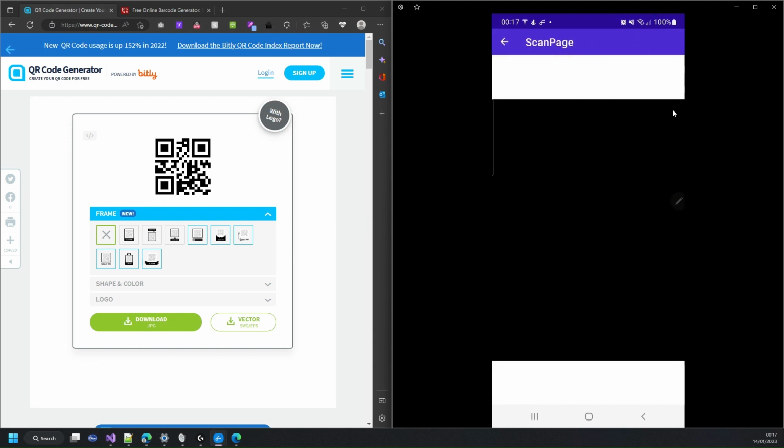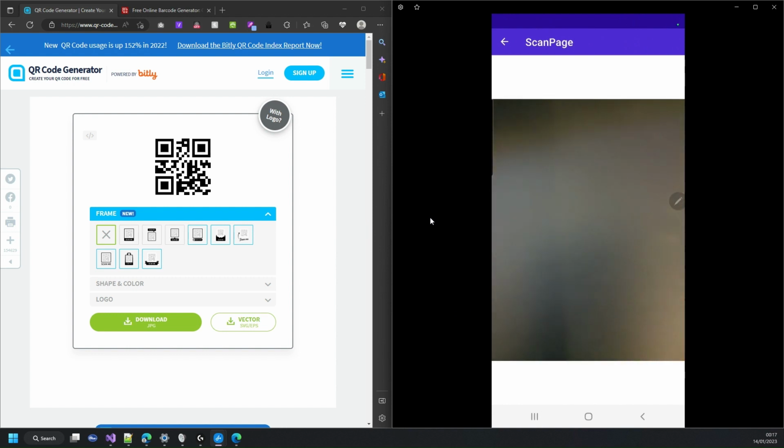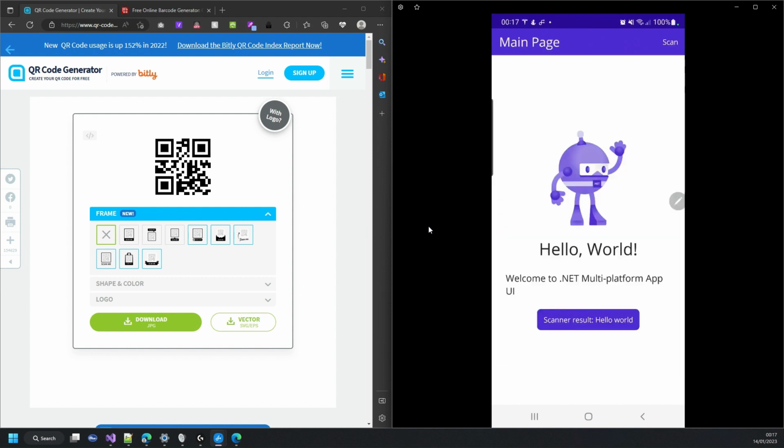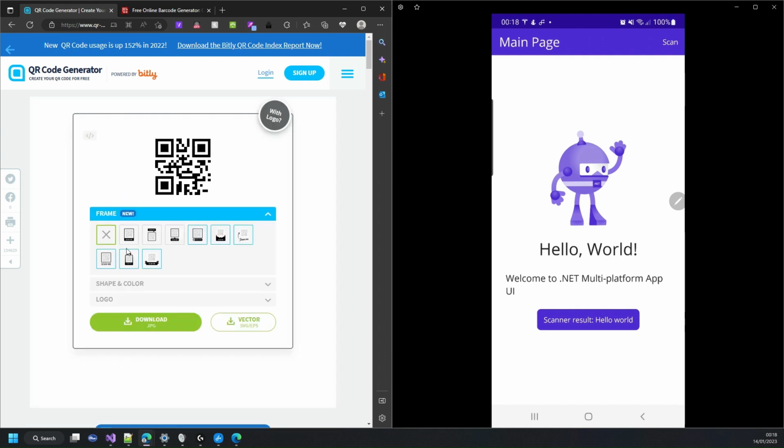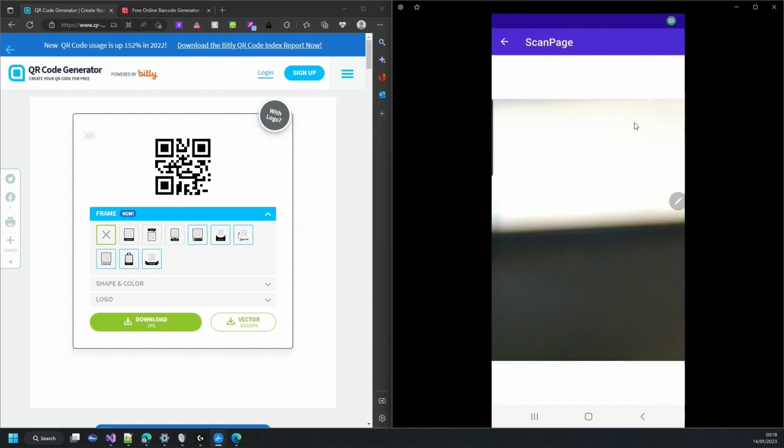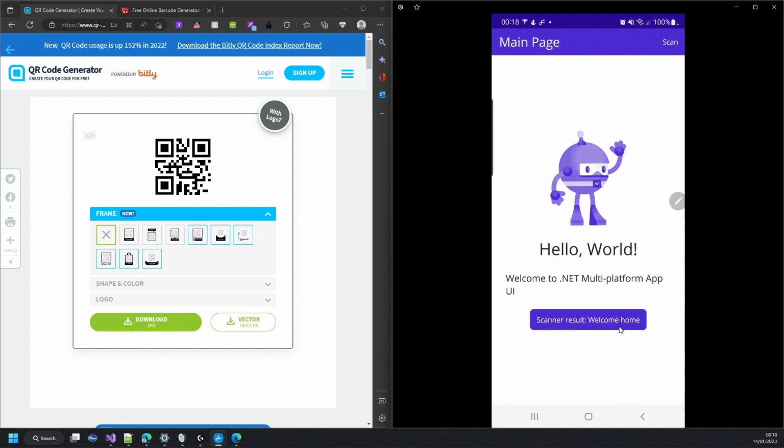So we click scan and go to scan results. So right, do a text, welcome home. Generate QR code, and if we scan that again, click scan, and it should say welcome home. That's perfect.